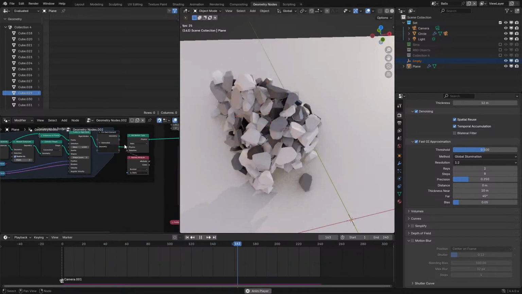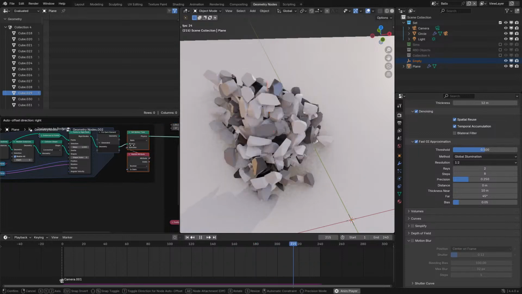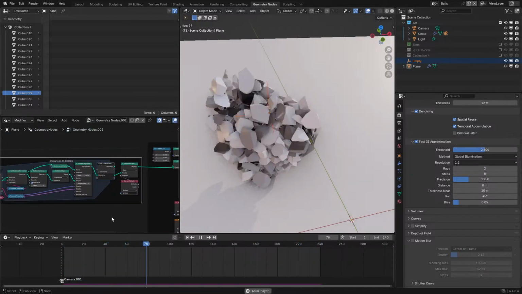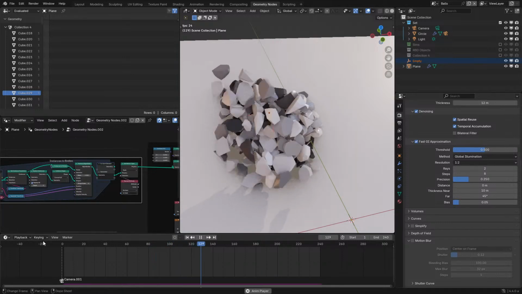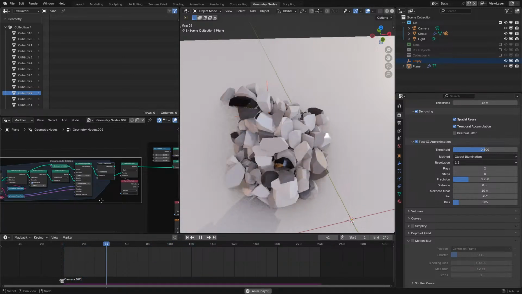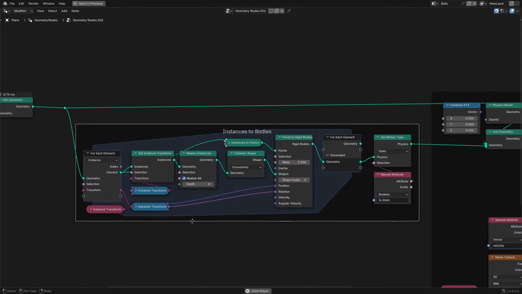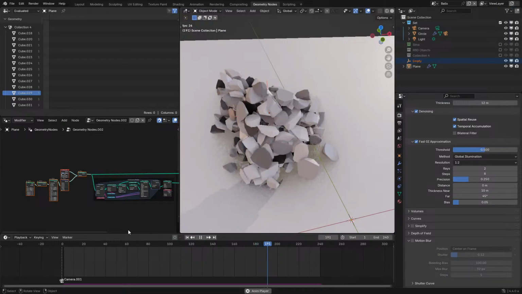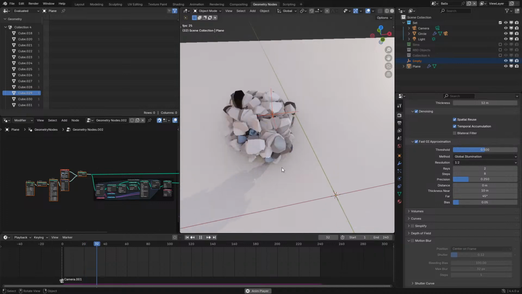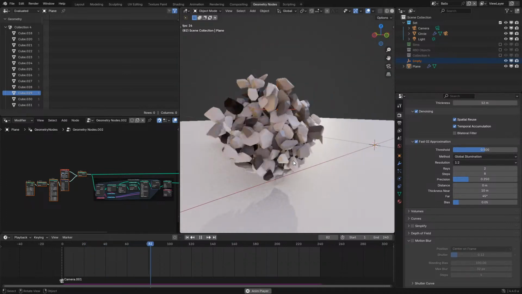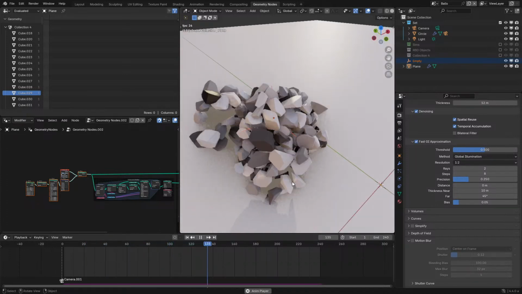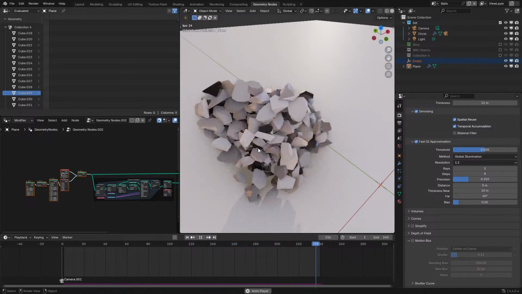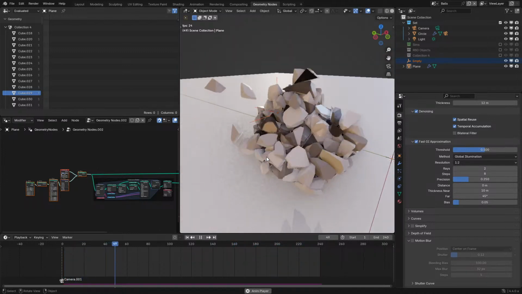And then there are the volume grid nodes that are still experimental, which they said are the building blocks for, maybe, thinking optimistically, fire simulations. So we're getting building blocks to potentially make Houdini-esque stuff inside of geometry nodes. Now, Houdini will always be better. It always will be when it comes to physics simulations and stuff like that.